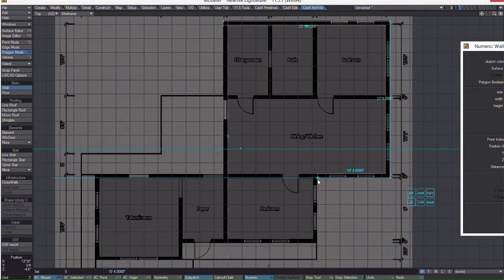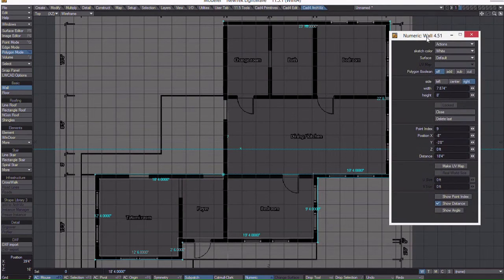Hold Control and drag down. Control, Control. When you get to the last wall, instead of drawing it in, you can just click the Close button and it will finish it off for you.